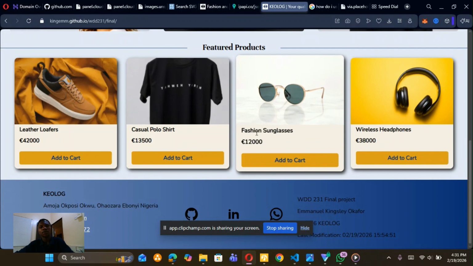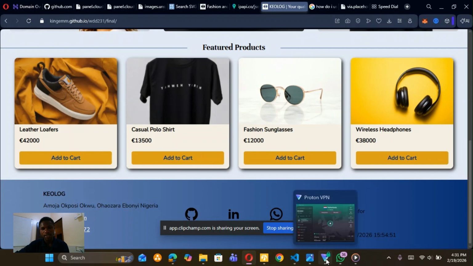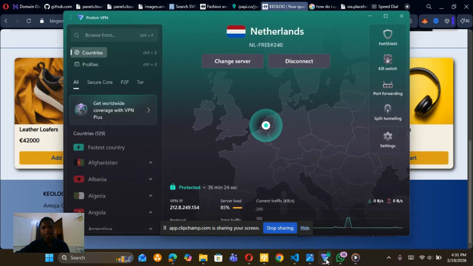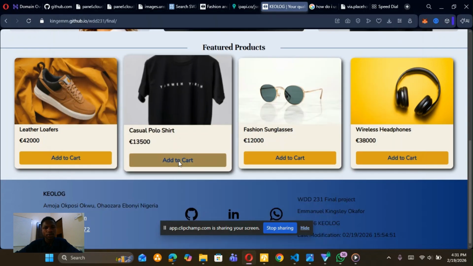As part of what that IP API also does, it helped me get the current currency of the visitor's location. For instance, I'm on a VPN and I'm currently connected to the Netherlands. So they use euros as a means of exchange.